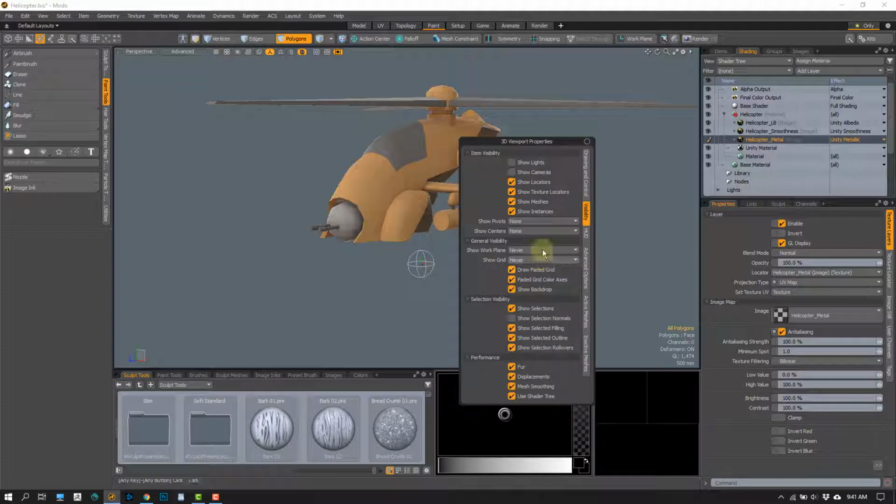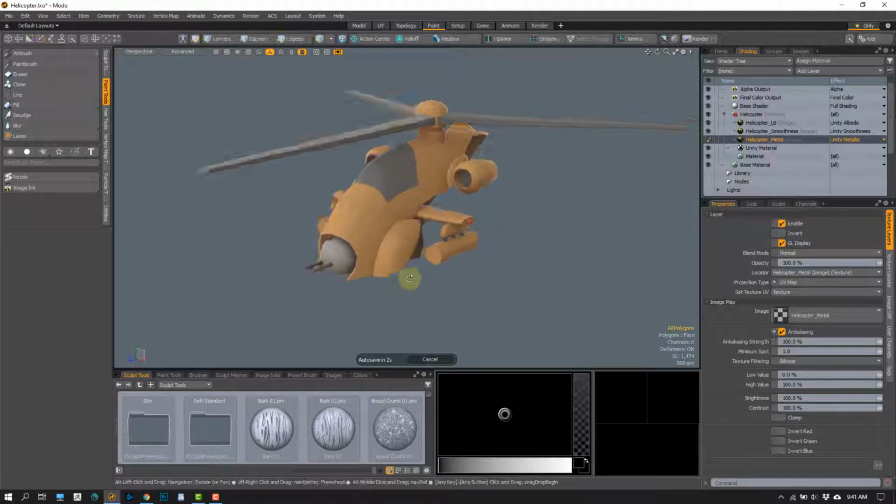If you hit the O key, you can go to this visibility tab, and then right here, texture locators. If I click that, it turns off. Doesn't matter if that's on or off. Just know, same thing with lights or something like that, if you turn that off, that's going to stay off until you turn it back on. So you might want that off, you might not. It just depends.